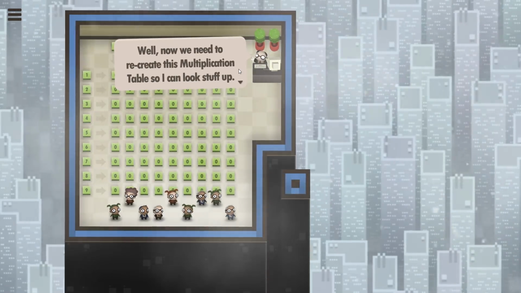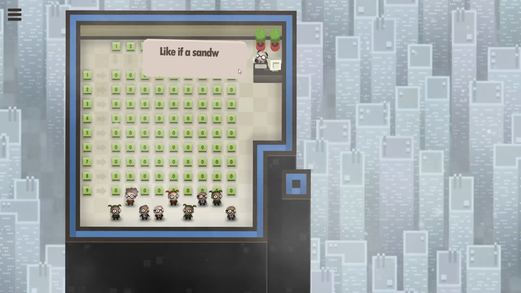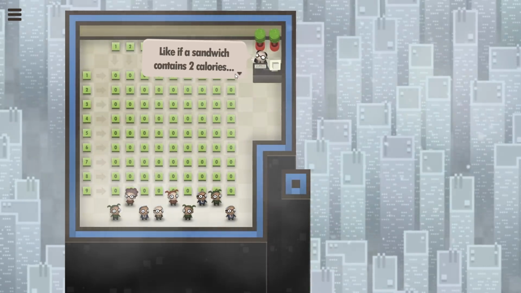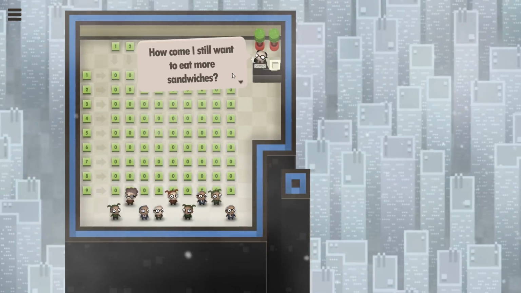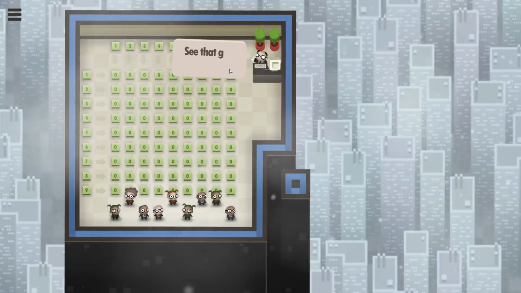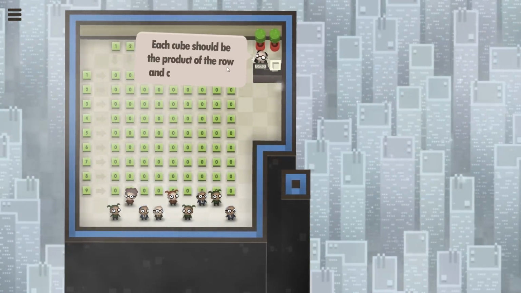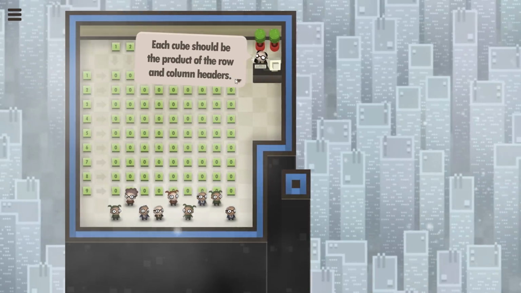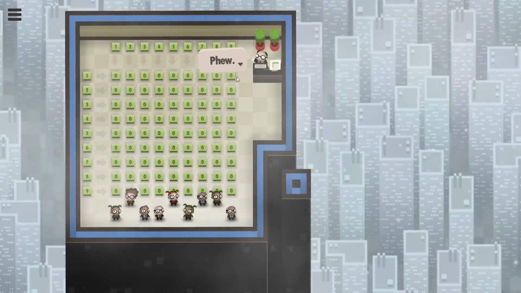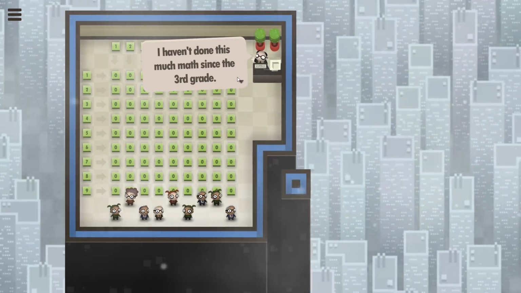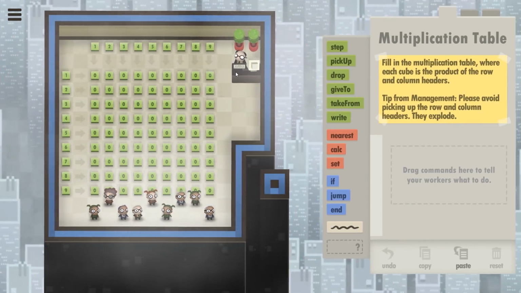Well, now we need to recreate this multiplication table so I can look stuff up. Like, if a sandwich contains 2 calories, and if I eat 400 sandwiches, how come I still want to eat more sandwiches? That's multiplication. See that grid over there? Each cube should be the product of the row and column headers. So I'll leave it to you to rewrite those cubes. Phew. I haven't done this much math since 3rd grade.